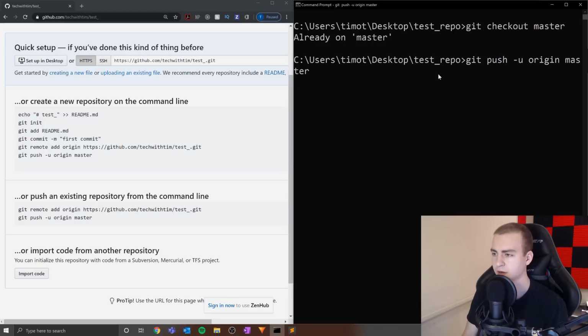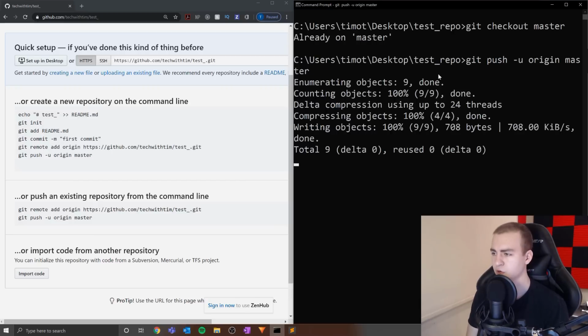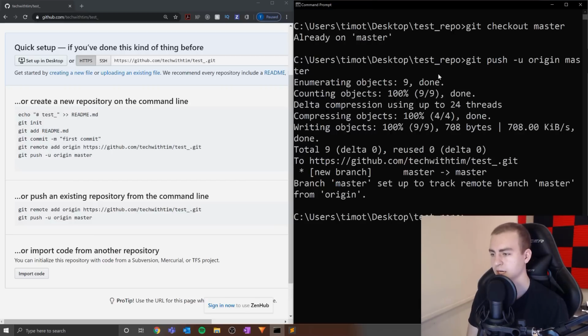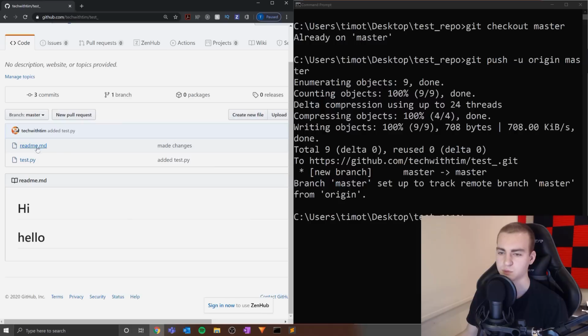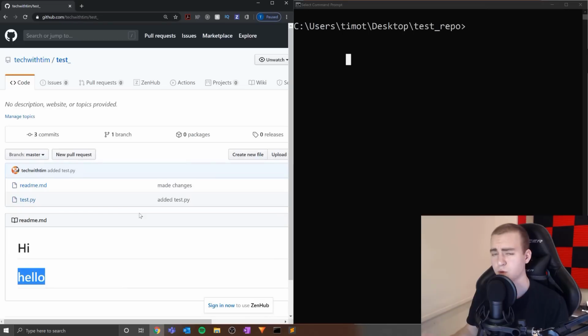So let's hit enter, and let's see what happens here. Enumerating objects, counting objects, and boom, there we go, branch master set up to track remote branch master from origin. So now if I go ahead and refresh this here, let's have a look. It says readme.md, test.py, and you can see that we look at our readme and we have these changes now on GitHub.